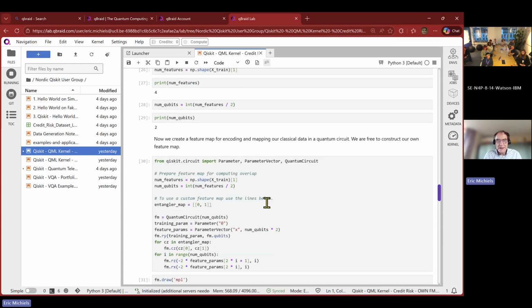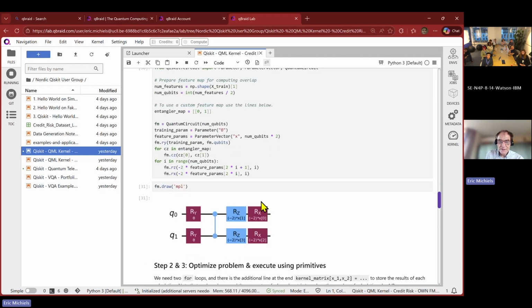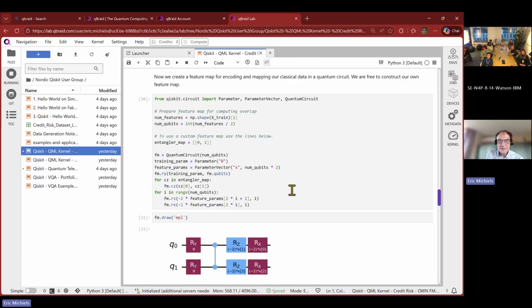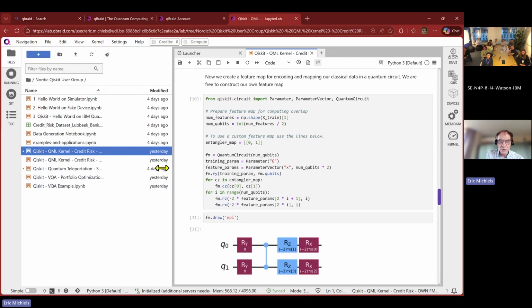Before I do so, I also create a feature map. The feature map is representing my data in the quantum circuit. And you can see I am using here a feature map that is built in. It is based on the, my apologies, no, it is the feature map. I was a little bit confused. It is my own feature map.